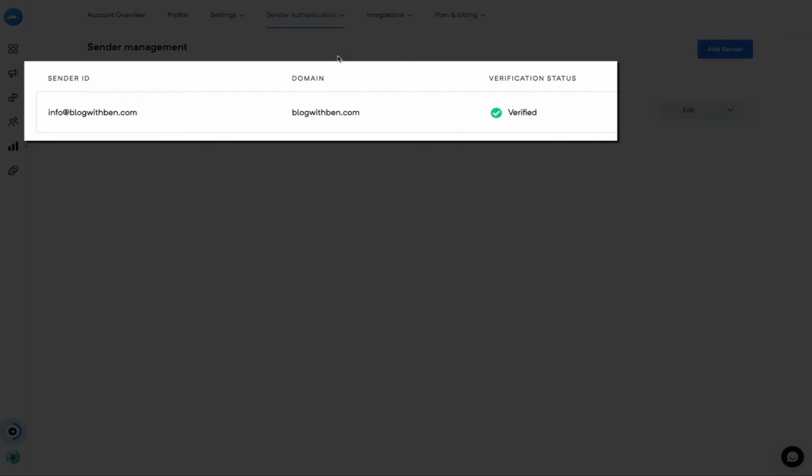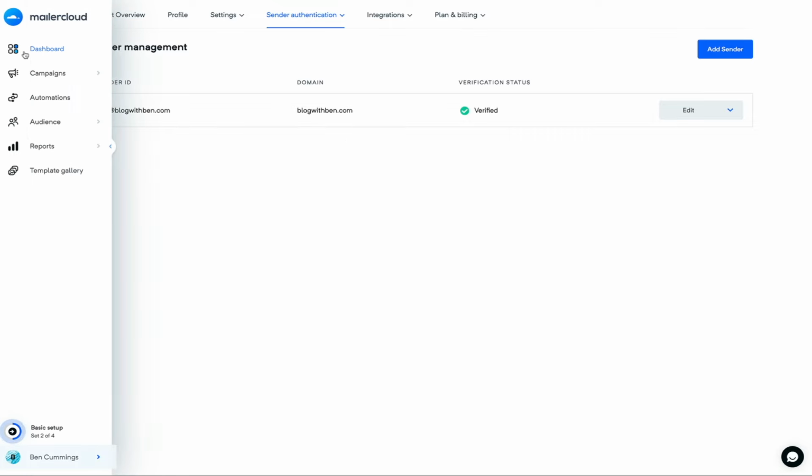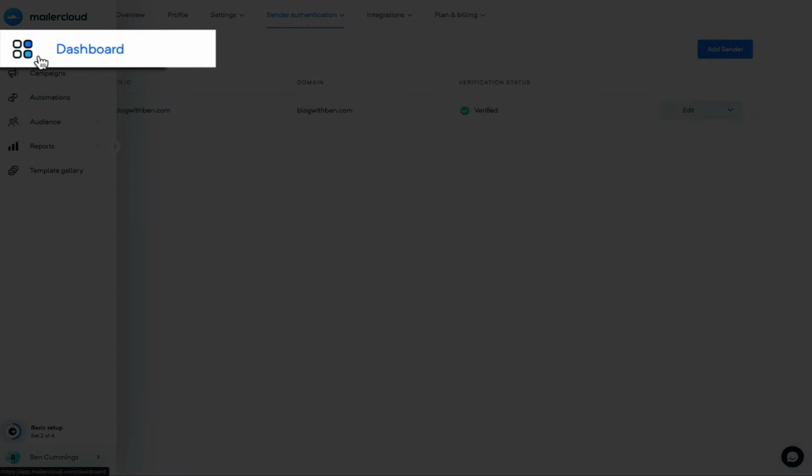Just wanted to show you how to access these features if you need to monitor them or you're having some trouble getting verified. As always, if you are having trouble, don't hesitate to reach out to Mailercloud support. They'd be more than happy to help you out. Okay, moving on. Let's head back to the dashboard by clicking the dashboard menu item.